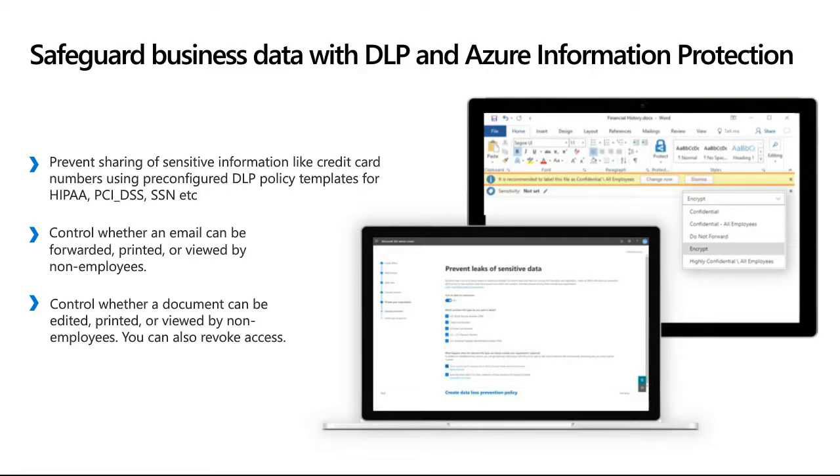And we also have Azure Information Protection, which gives us the option to classify and protect important information and apply appropriate controls. You can control whether the document can be edited, printed, or viewed by non-employees. It applies to documents no matter where they go, so this could be a file share or on SharePoint. And you can track and revoke access, for example, if a colleague has left the company.